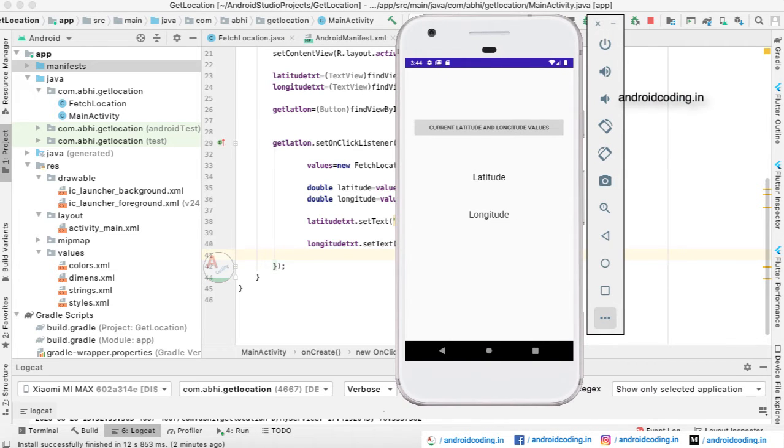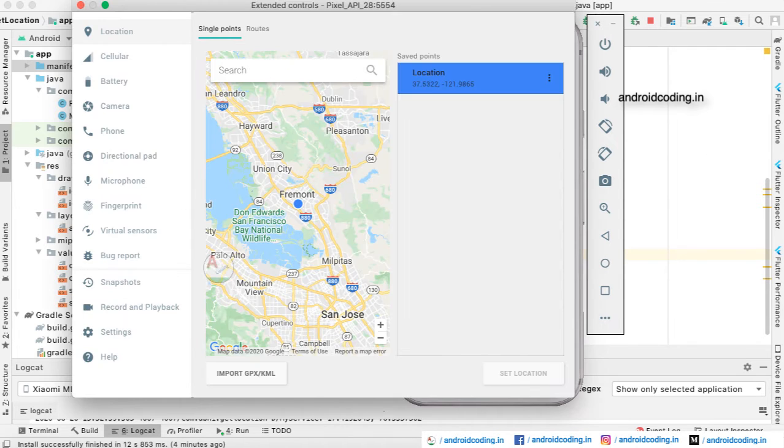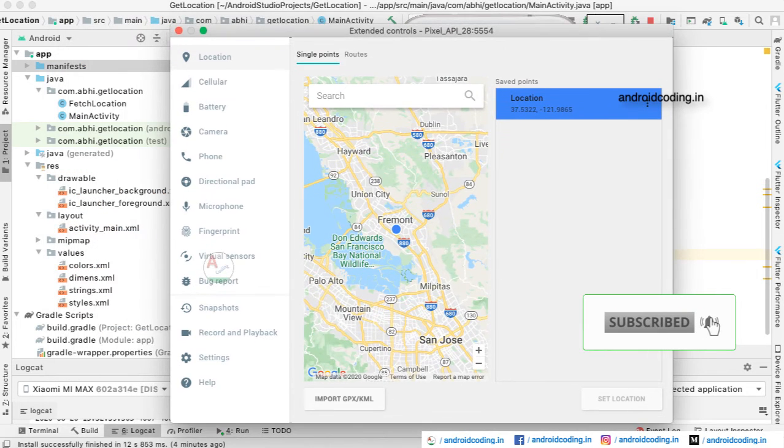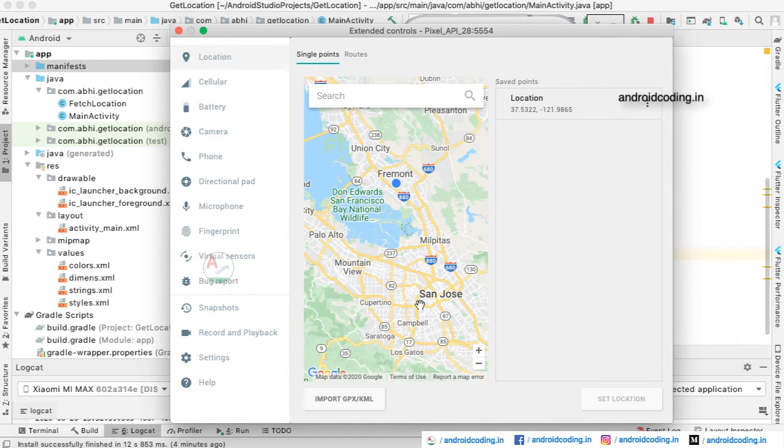So here when you tap on the button, you can see the latitude and longitude values are being loaded onto our application here. So this way you can fetch the user latitude and longitude, and also you can map these things on the map. So here when you tap on the more option here, you will find this menu, and here in the location section you can select any of the location which you want here.